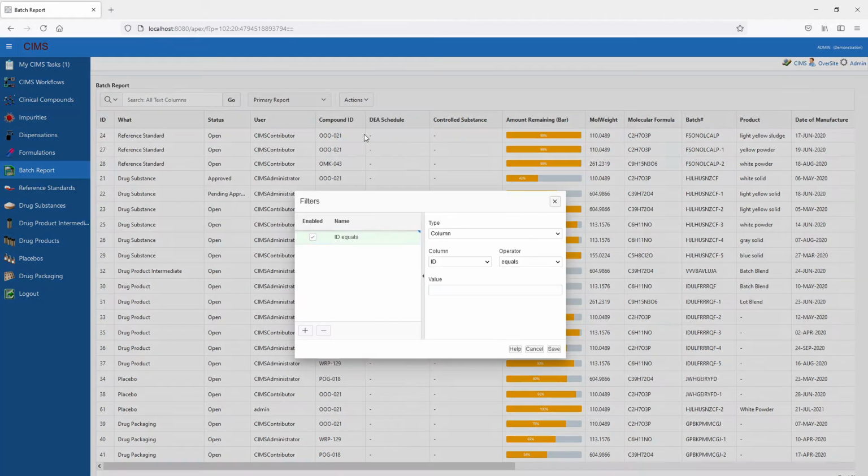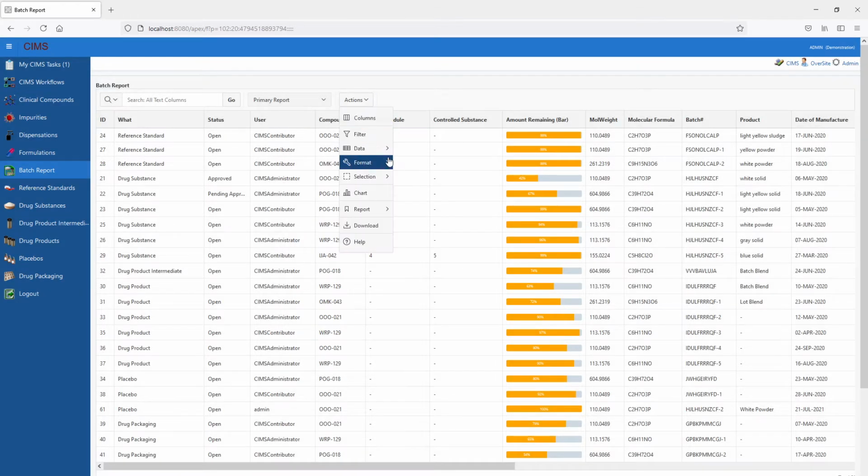You can also filter with different conditions on different columns. You can also highlight, aggregate, chart, and do many other things from this menu. And when you're happy with it, you can also save it to your own set of reports, or you can check a box to make it public, and it'll show up in here for everyone.